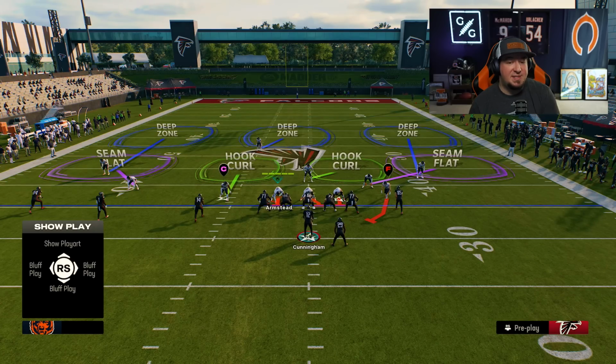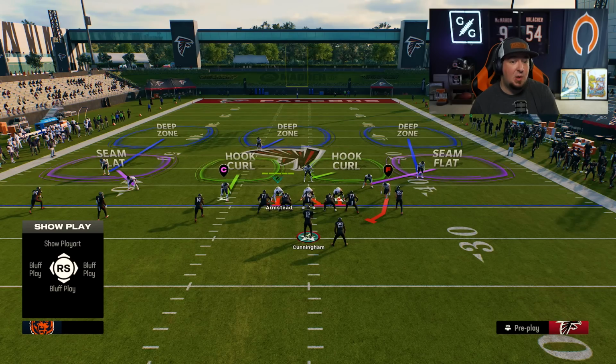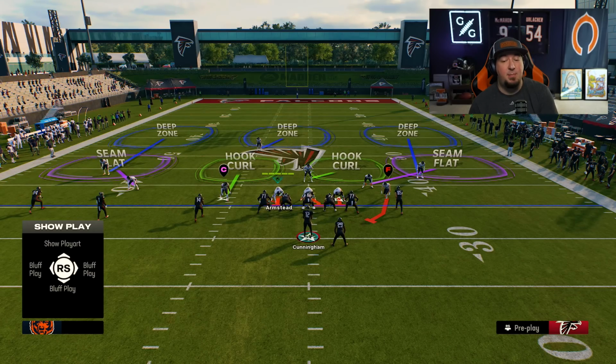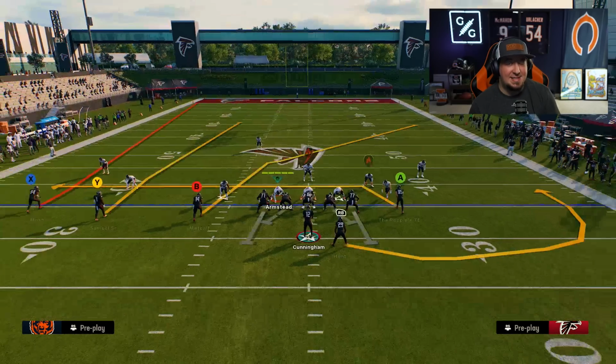Now with the number 3 receiver, these hook curls are basically tied to one another. If DK Metcalf goes vertical, it depends on which way he then breaks. So if he breaks to the outside, the hook curl on the left will match him. If he breaks over the middle, like on a crossing route or a post, the hook curl on the right is designed to match him.